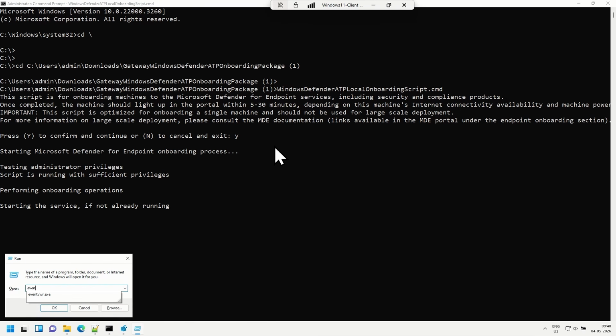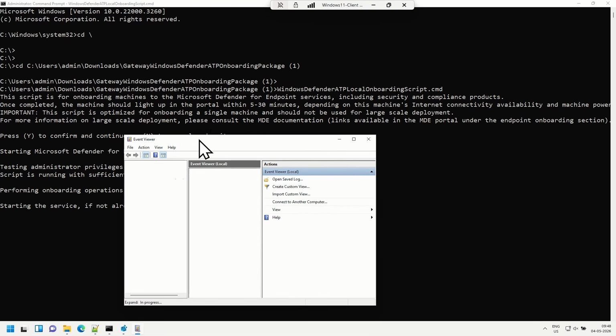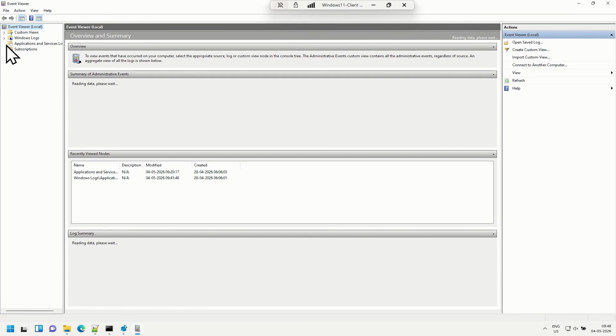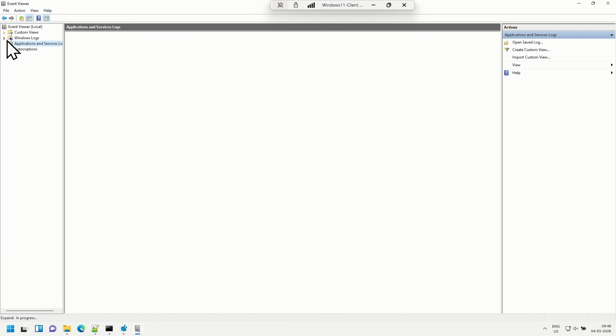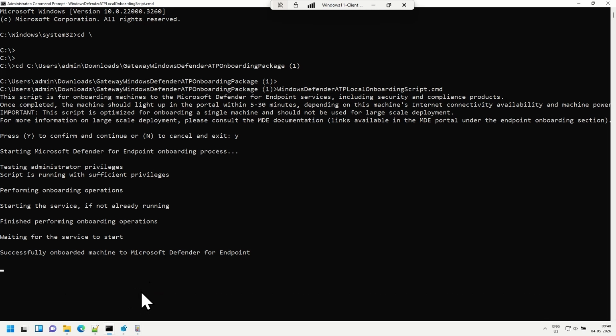Okay, in the meanwhile, while this onboarding is happening, let me also open Event Viewer and go to the respective section where it will show us the onboarding event. It's still onboarding, so I'll pause the video. It will take around a minute, and then once it is completed, we'll resume. Perfect, it took around a minute, and now it's asking me to press any key to continue, and that's it. The machine is now onboarded.